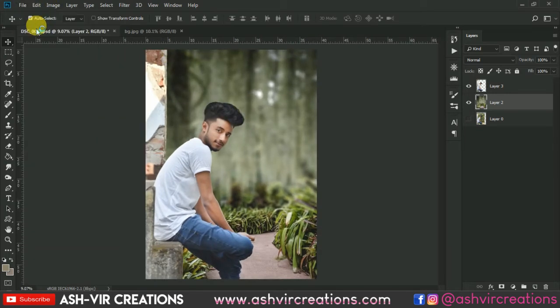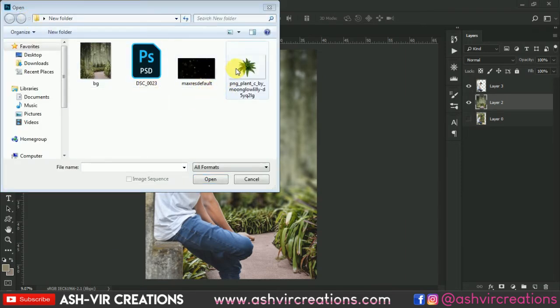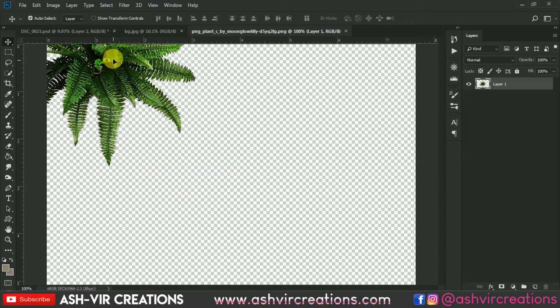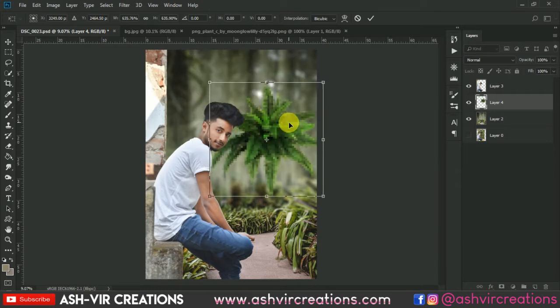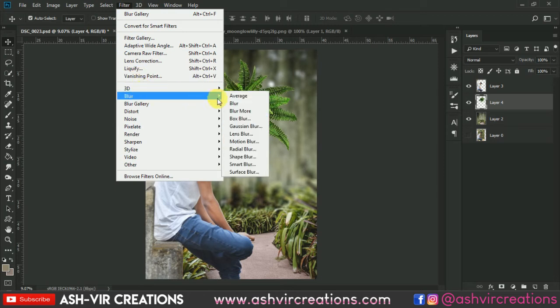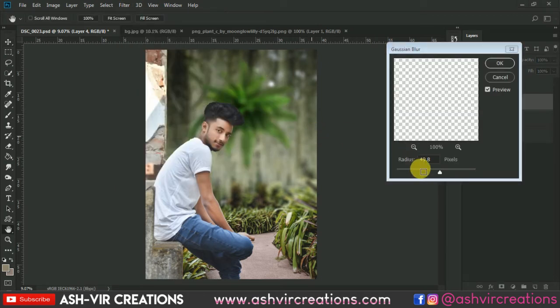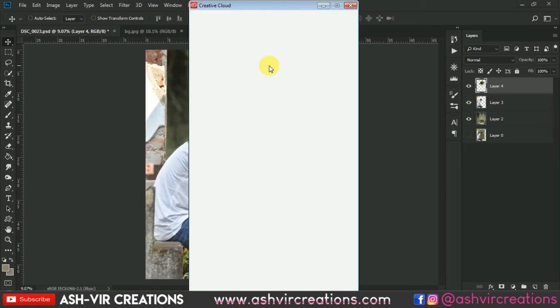Now go to the filters, then open one more image, this plant image. Just drag and drop it. Press Ctrl T. Make it a little bit blurry. Go to the filter, select blur, then Gaussian blur, and just decrease the blurriness. This would be perfect. Now just place this layer above that layer.